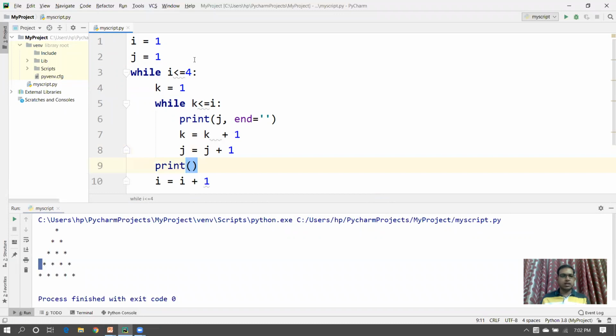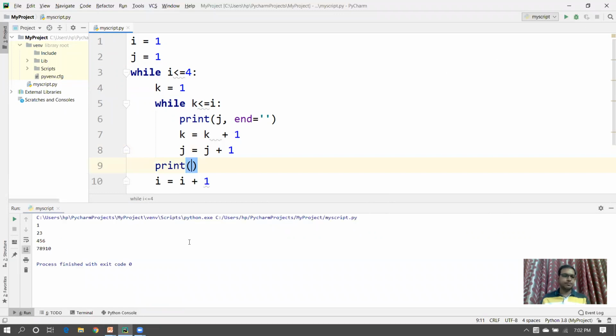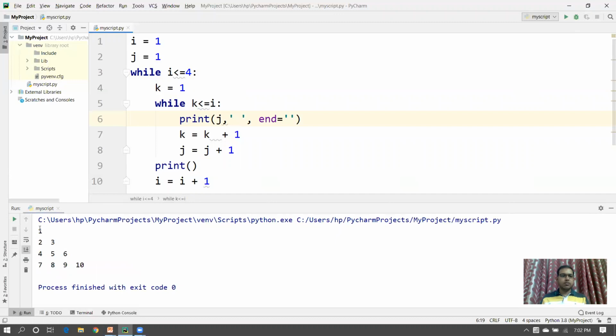So let's see what the output of this program is. As you can see, 1, then 2 3, then 4 5 6, then 7 8 9 10. I can do one thing more. I can add space to make it more visible. Let's look here: 1, 2, 3, 4, 5, 6, 7, 8, 9, 10.